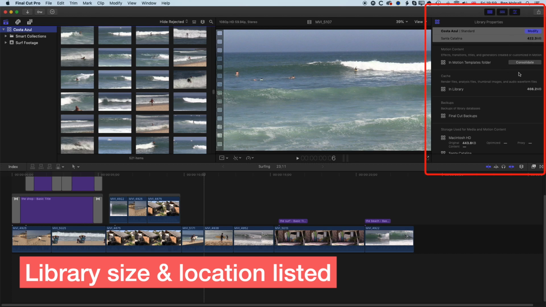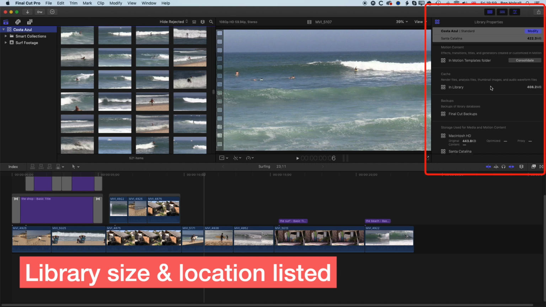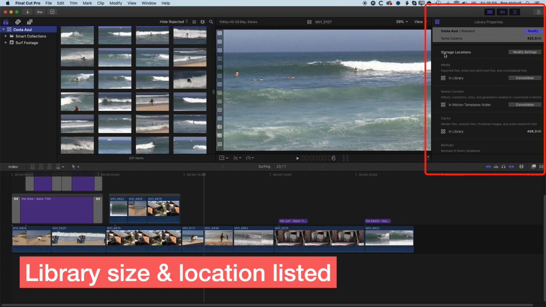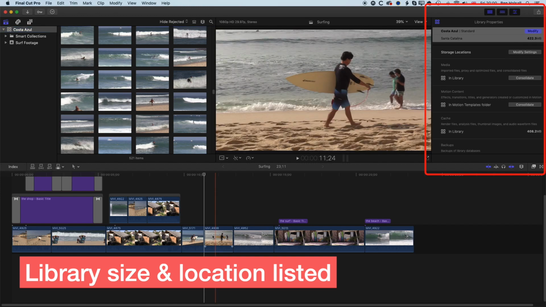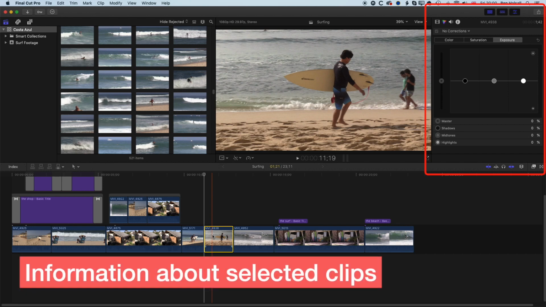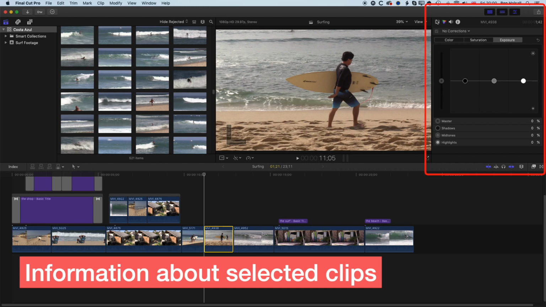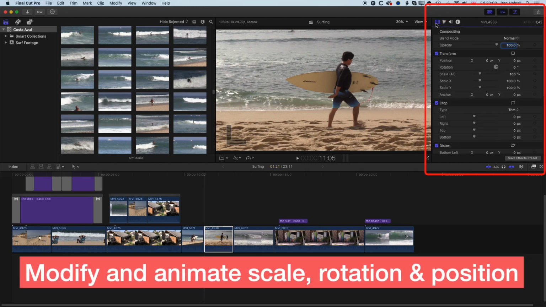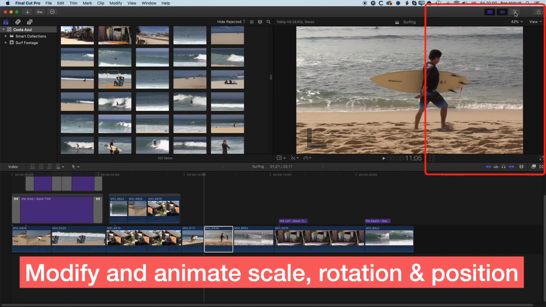We can also consolidate media up here and do some more advanced techniques for where we're actually storing our imported footage and stuff like that. So we don't need to worry too much about that, but the inspector is where we would find some of those storage location settings for our libraries, but also for any clip or anything that we have selected. So if we select a clip on the timeline, this is where we come to actually modify elements of that clip. So we can modify things like the scale in the inspector, the rotation, we can animate elements and stuff like that. So this inspector that we see up at the top right is super useful.